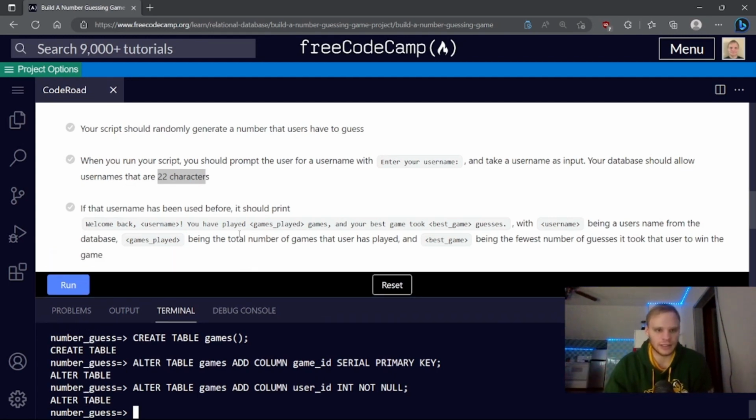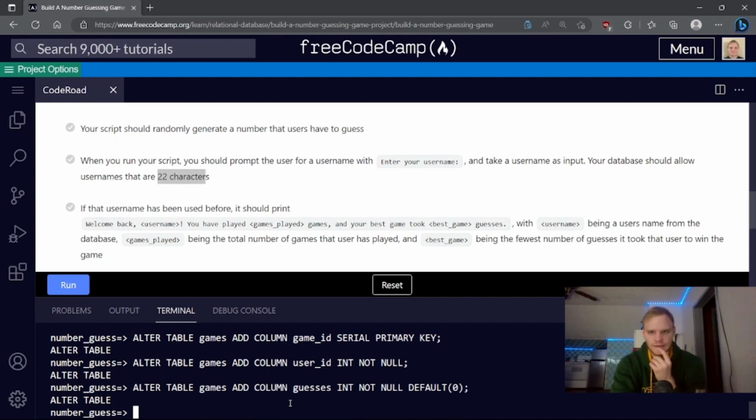All right, and then what do we need? We need our guesses in there, number of guesses. Alter table games. Let's do it like this. Not null, number of guesses. I can just do guesses maybe. Guesses, integer, not null, and we can have it also default to 0. Yeah, that should be fine.